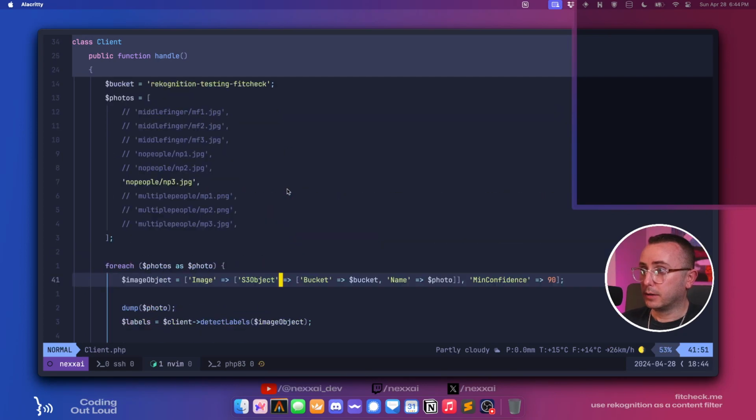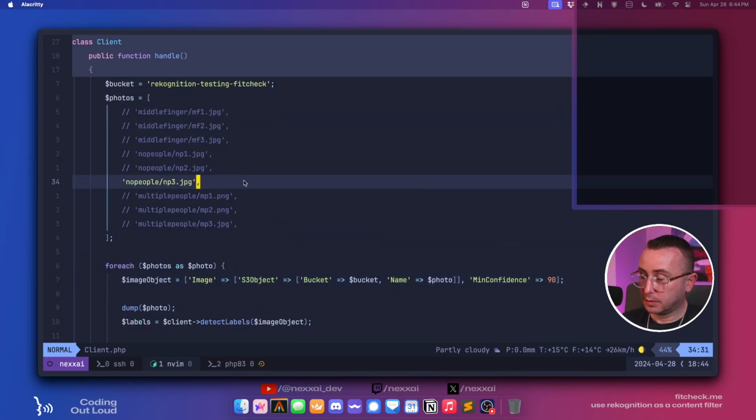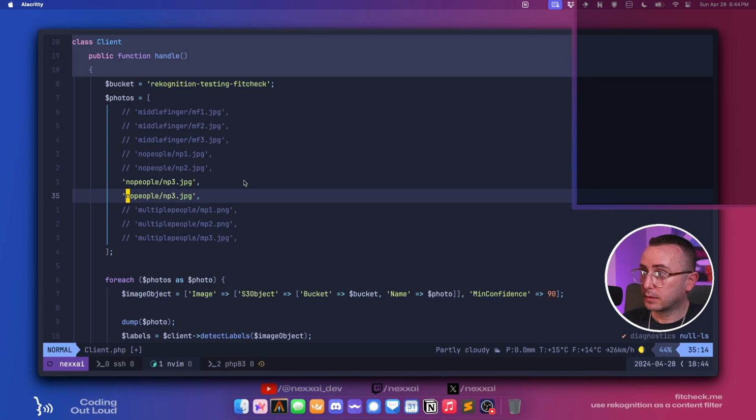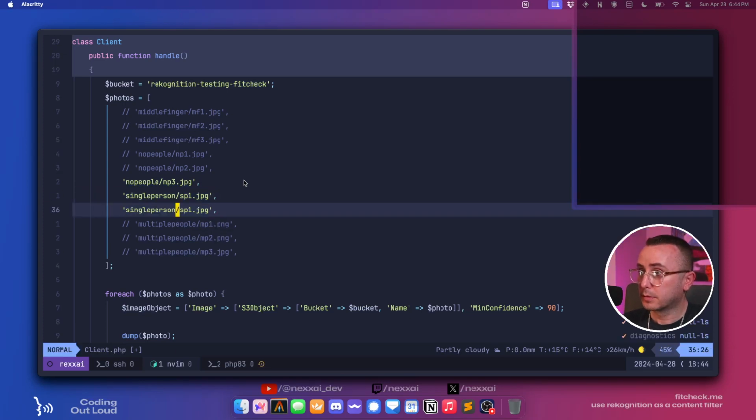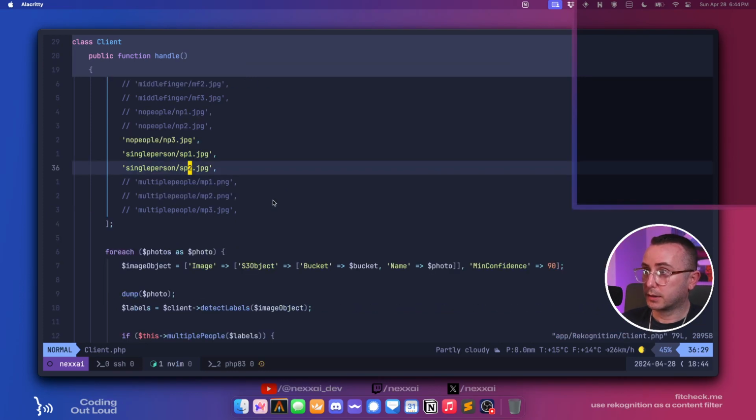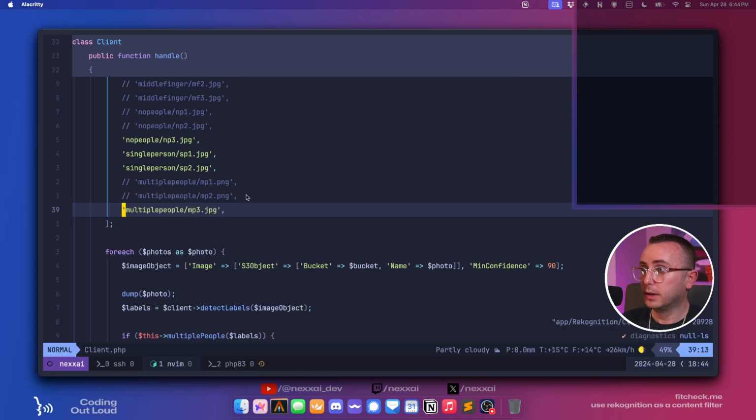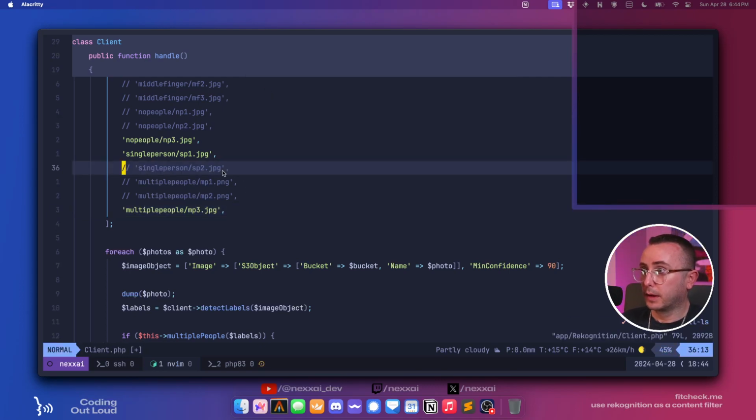And if we go into single person, okay, so multiple people, yeah, we'll try this one. Okay, so we should have one of each here. One with no people, one with a single person, one with multiple people.